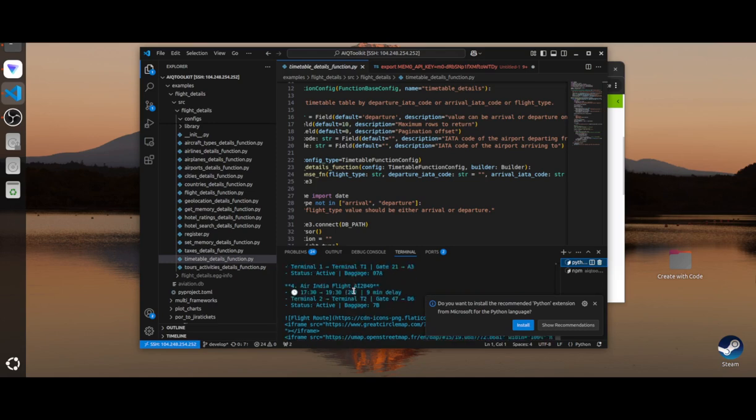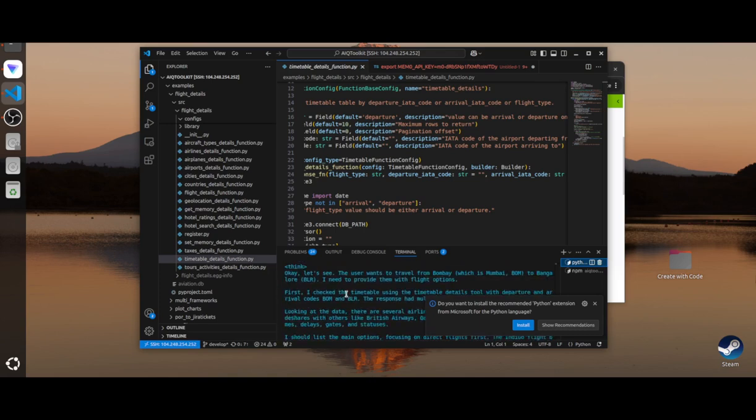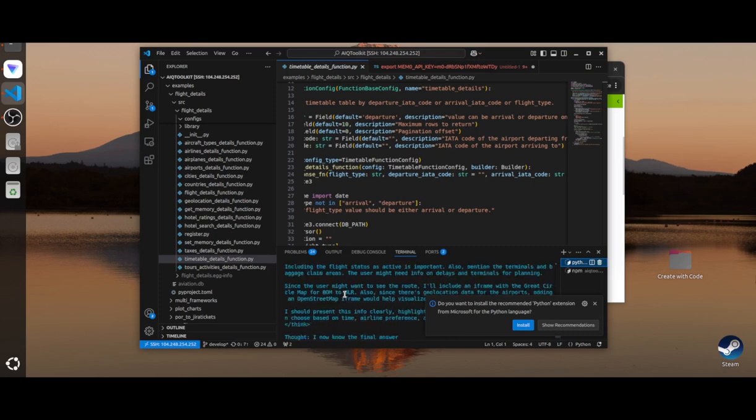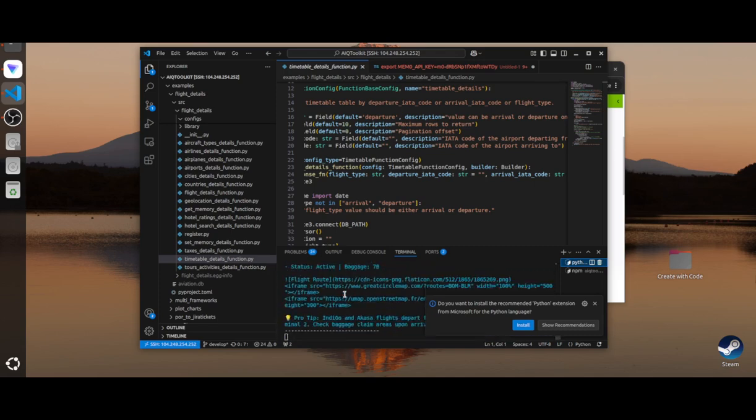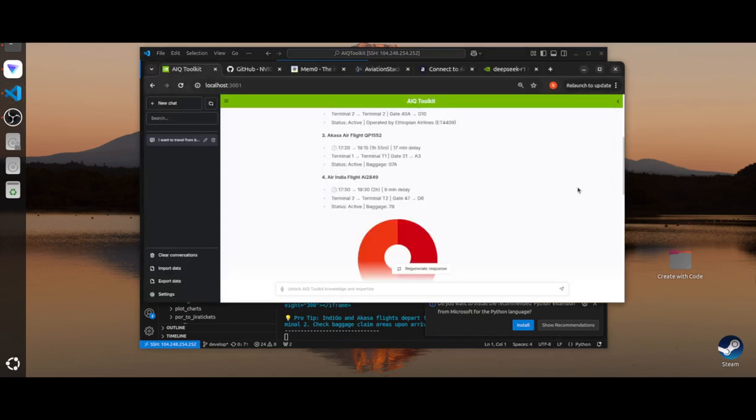The kind of data which is coming. If you see here particularly, it got all the flight details, and now it knows what to display to me. And also, if you see, it knows that there's a flight route, so it will give me some other information.